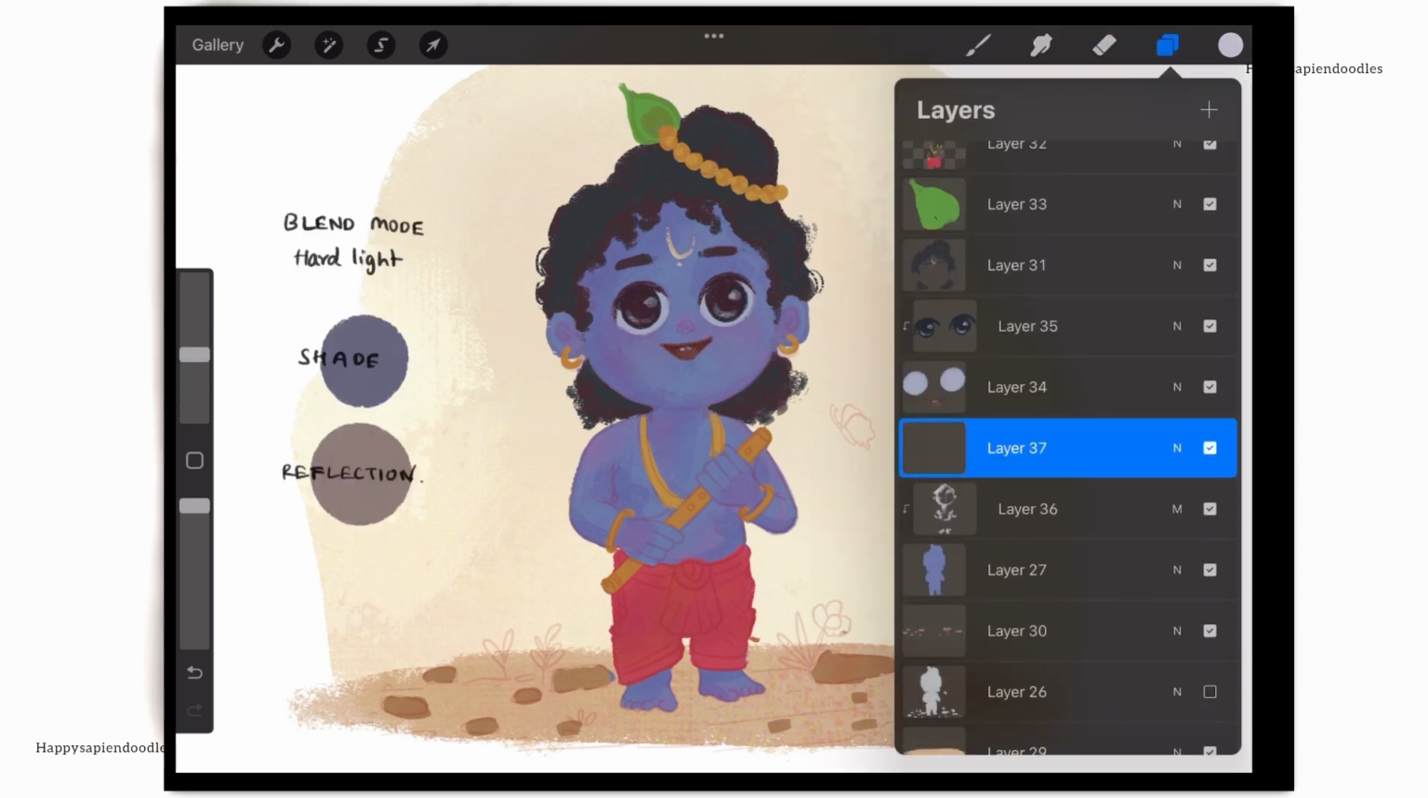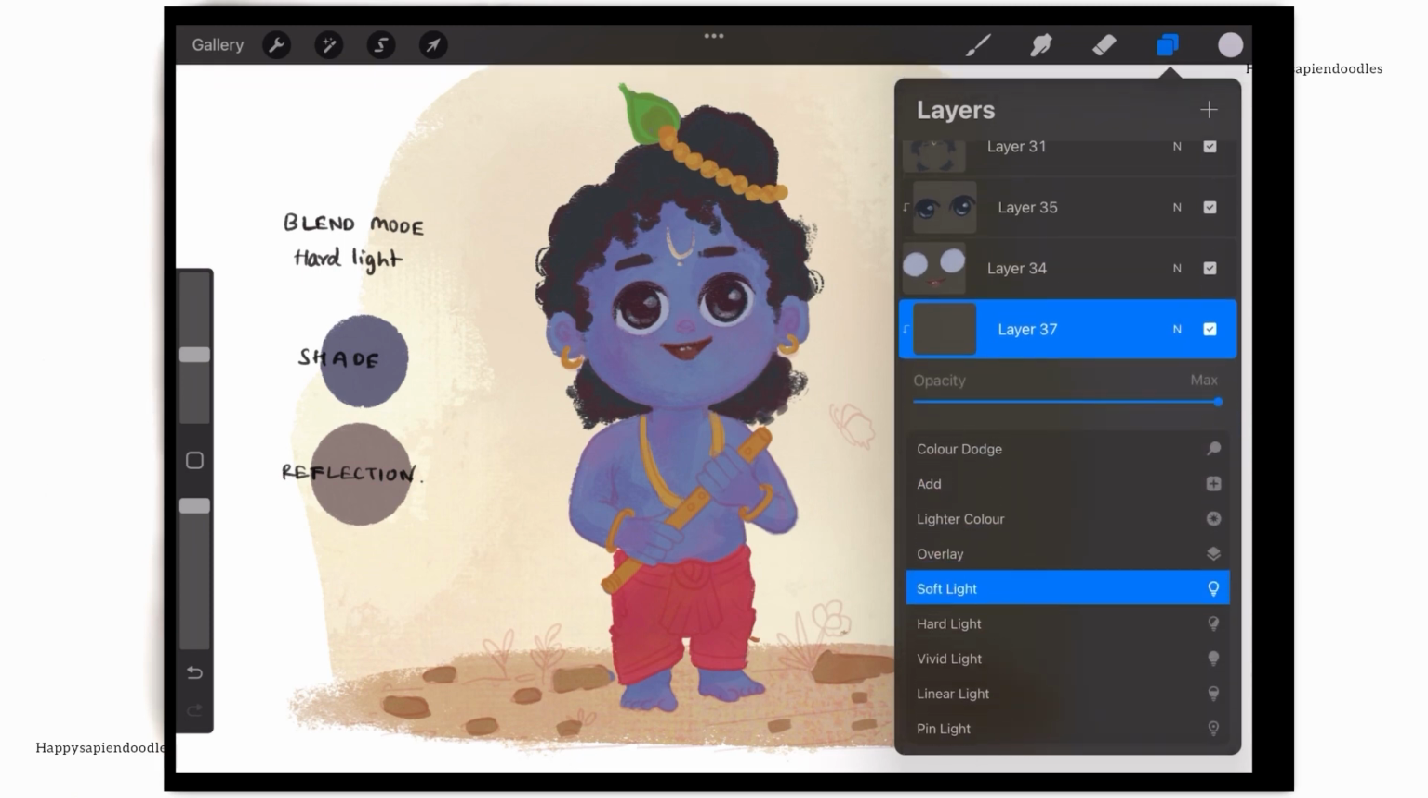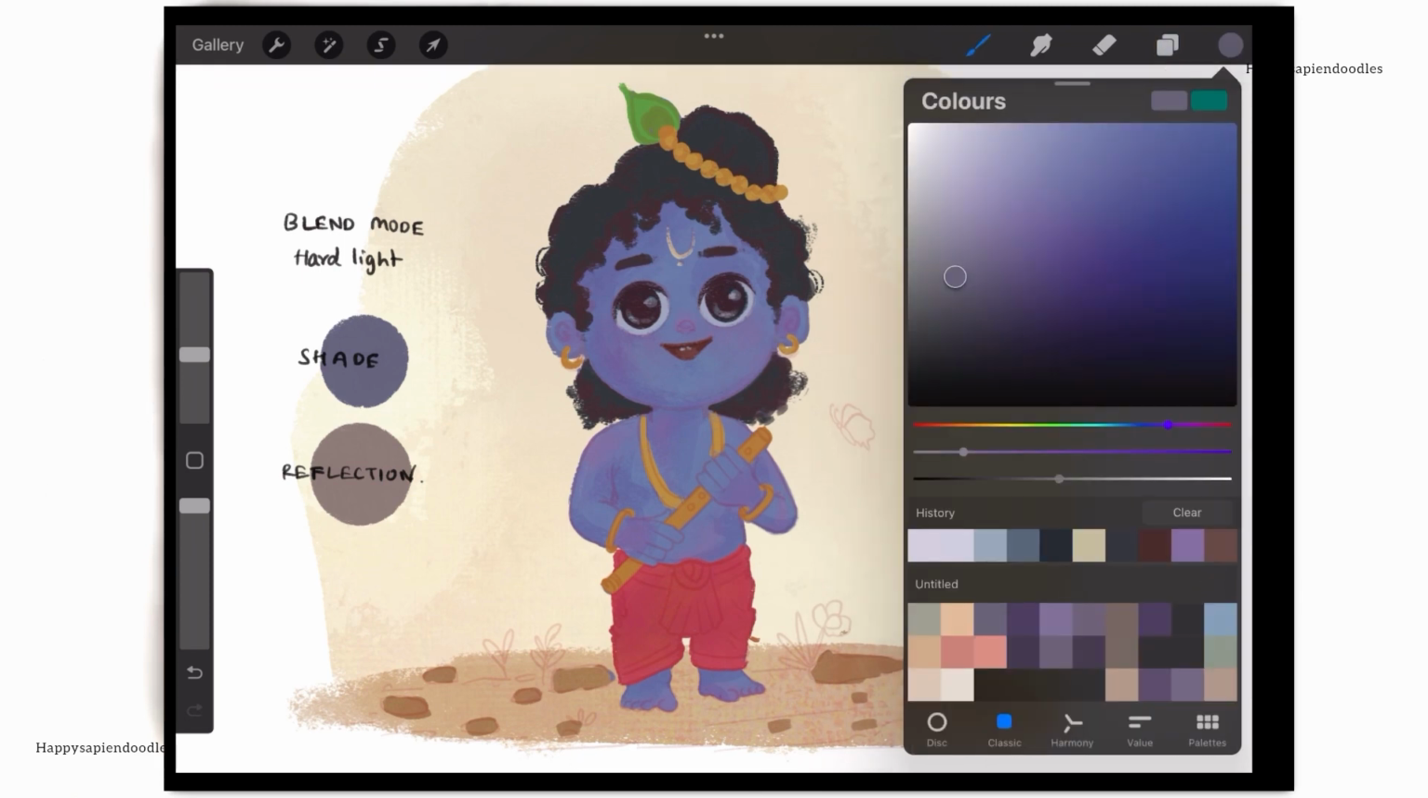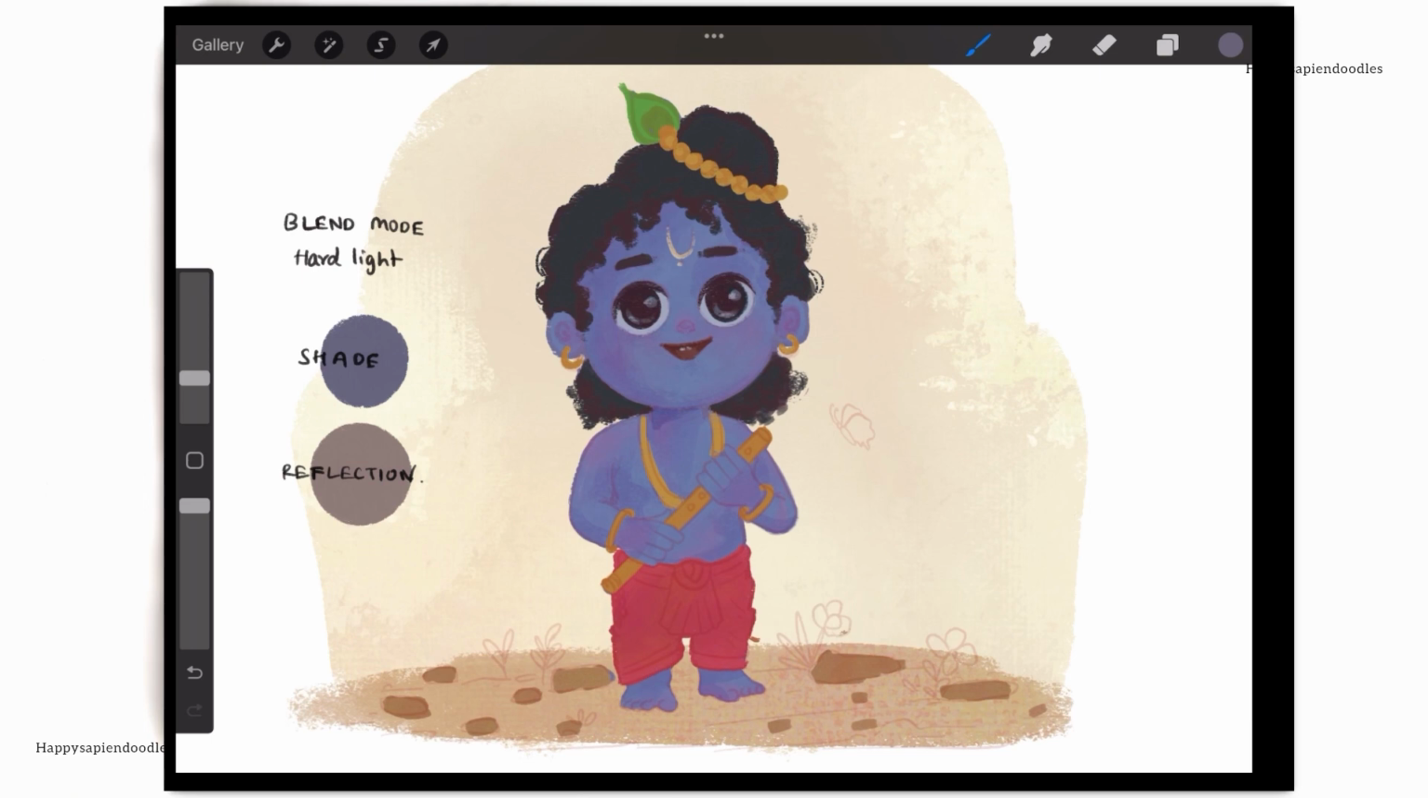To add the core shadow and the reflection, change the blending mode to hard light. Hard light multiplies the darker color and illuminates the lighter color. So choose colors that work for you.